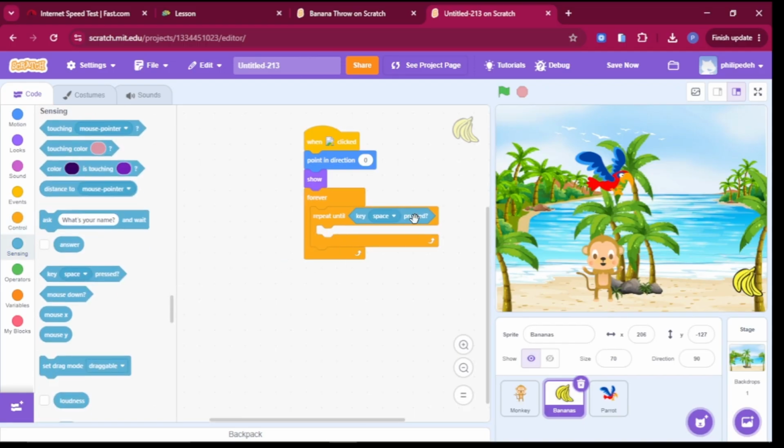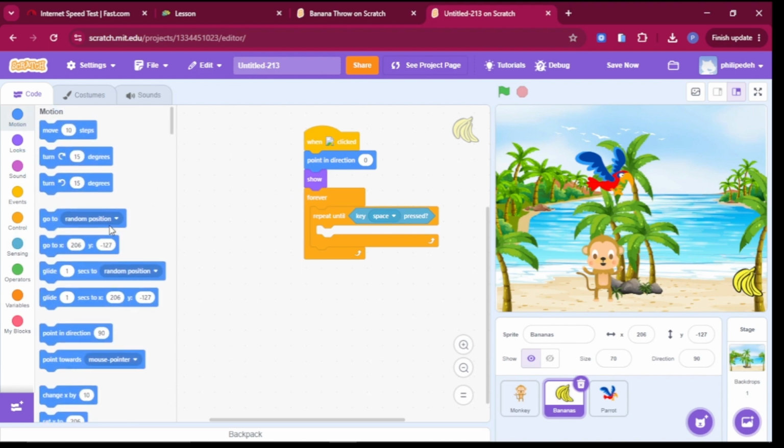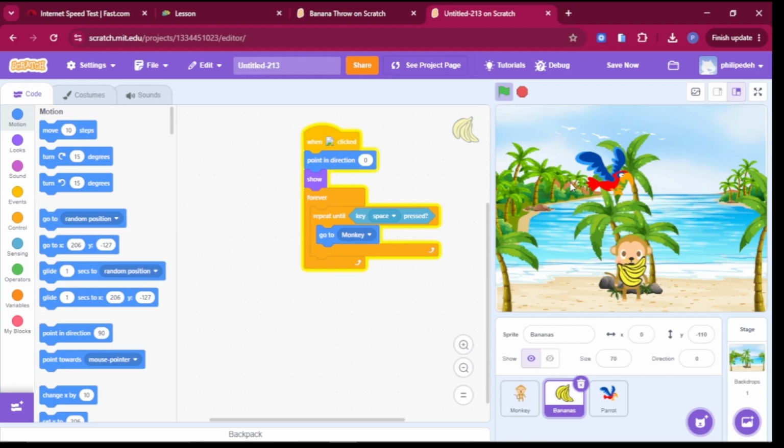And what do I want to repeat? Holding the banana. So I'll say go to monkey. Now, if you test it out, you'd see that your banana always goes to your monkey. Great job. Now, let us continue with our code.